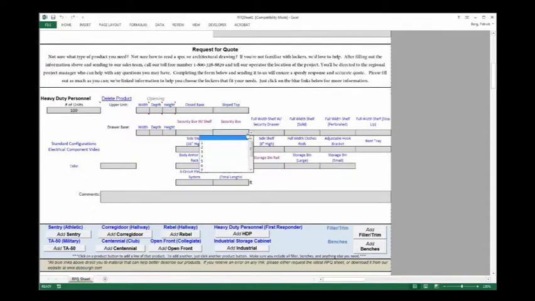Most of these are going to be quantities as well. If you wanted more than one security box, you'd say, you know, 1 per unit or 5 per unit. All of these are per unit. We don't give the option to do 100. We're asking how many of these per unit do you want. So make sure that you fill that out correctly.